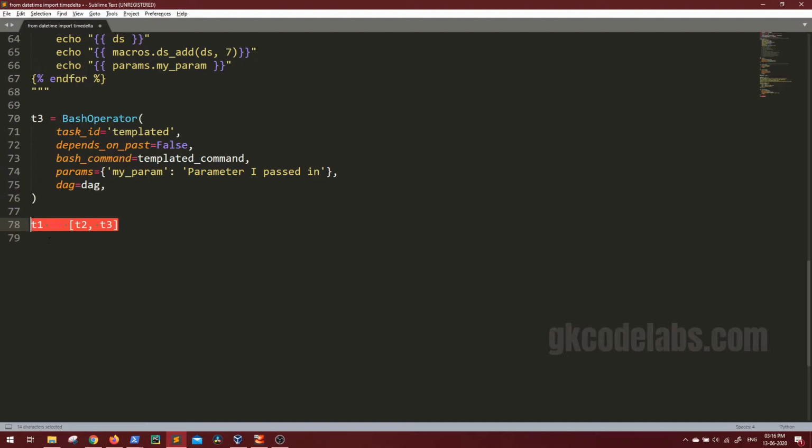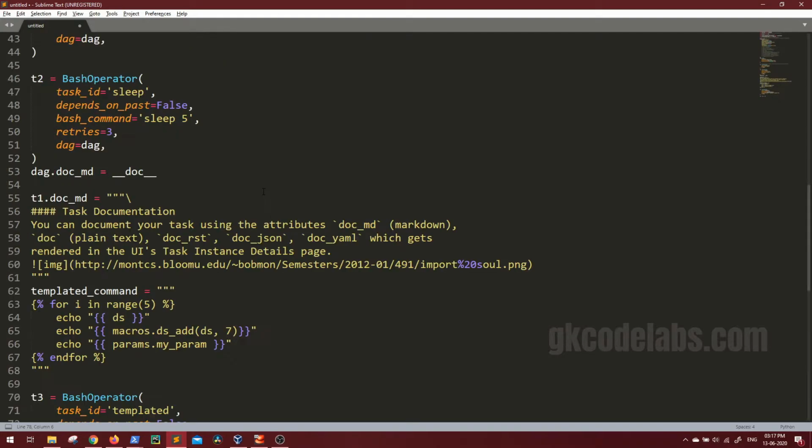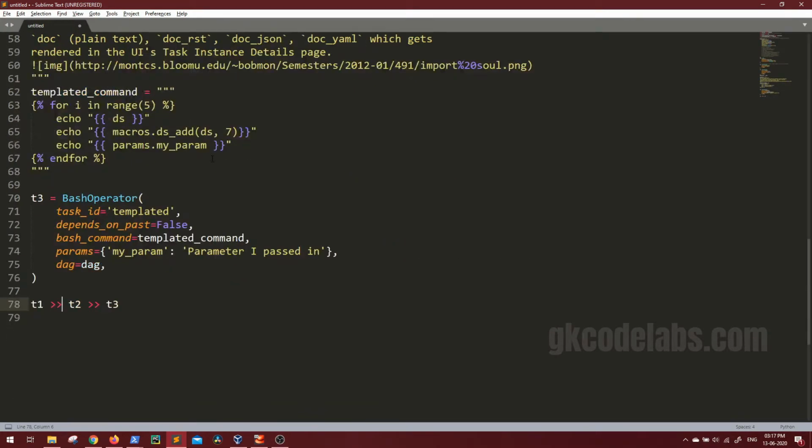This here is how you can mention multiple dependencies. This is like T2 and T3 both will execute once T1 is complete, but we don't want that. What we want is first T1 should execute, then T2 should execute, then T3 should execute. Sorry. We want the flow something like this. This is fine. Then let us see what else we need to change.